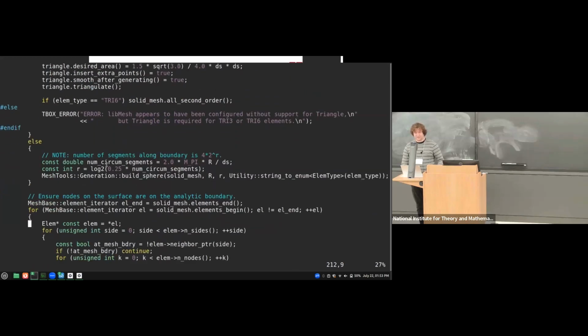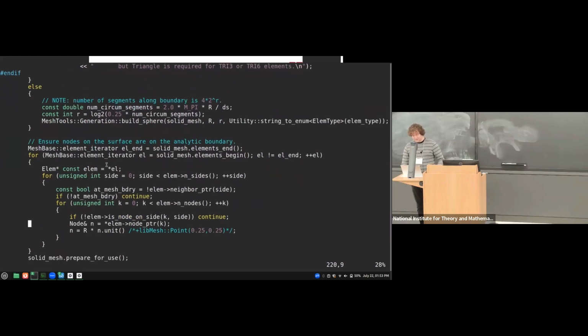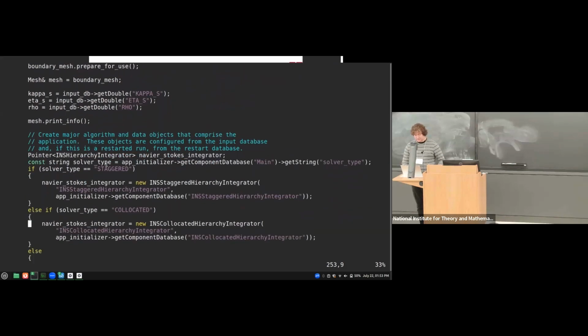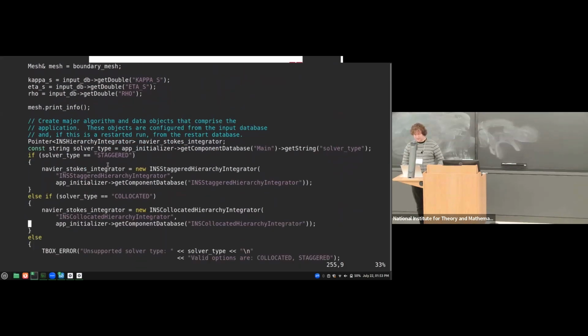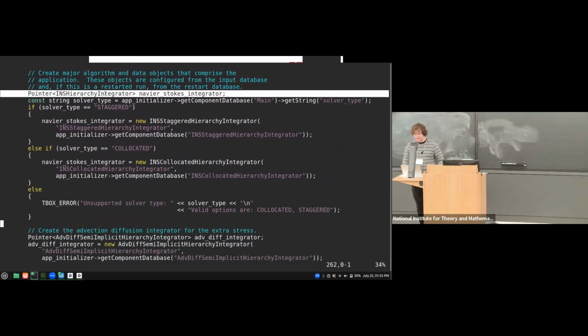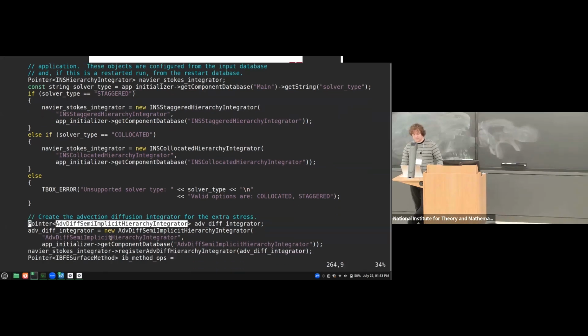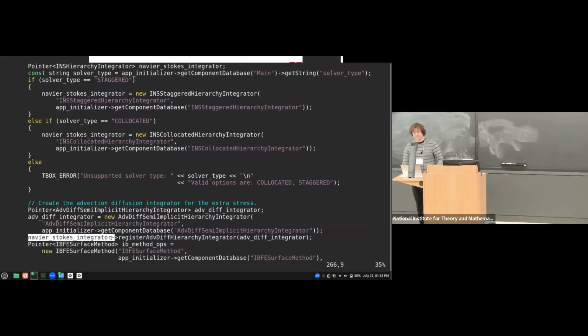You could also similarly do this with a point cloud. And the second important part, we still have the Navier-Stokes integrator, but now we have an extra advection diffusion integrator. And we have to advect this stress tensor with the flow. This advection diffusion integrator knows how to solve advection diffusion equations. So we create one and register it with a Navier-Stokes integrator so that it can use the fluid velocity that we are calculating.